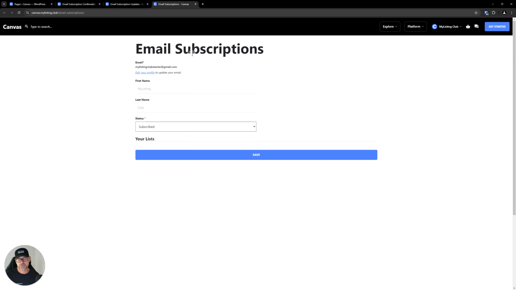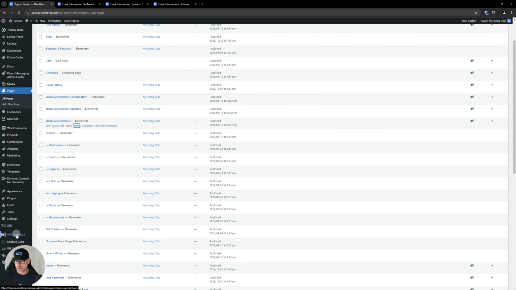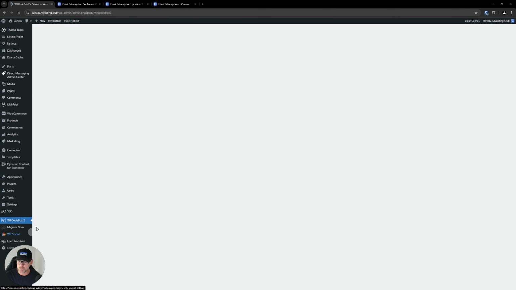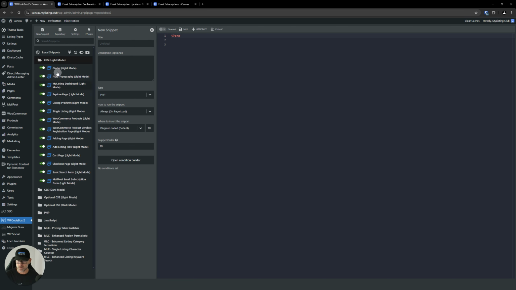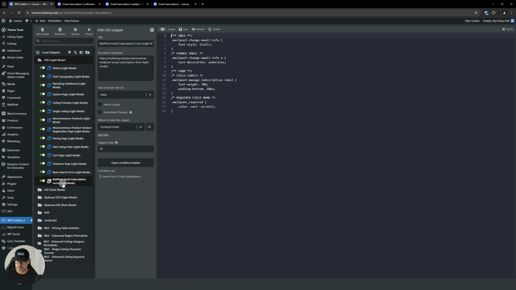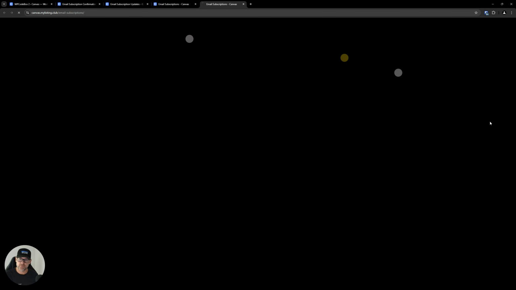But this page right here is styled up with some CSS, so I'm going to show you the CSS that I've added. I'm going to go over to WP Codebox. By default, we're under the light mode folder here in WP Codebox, and down here is the light mode code snippet that only applies to the page it needs to apply to. Now let's toggle that off and do a before and after.